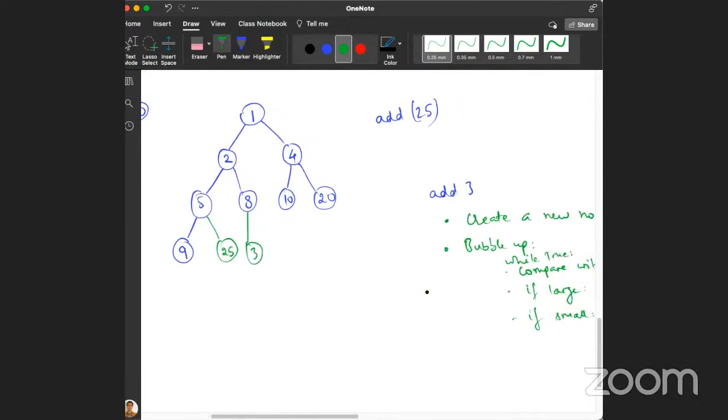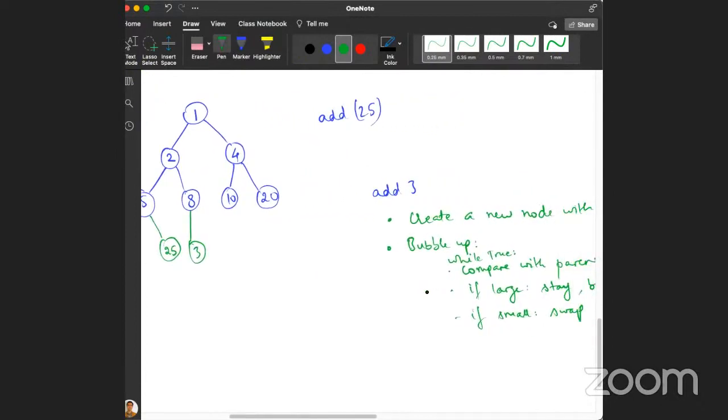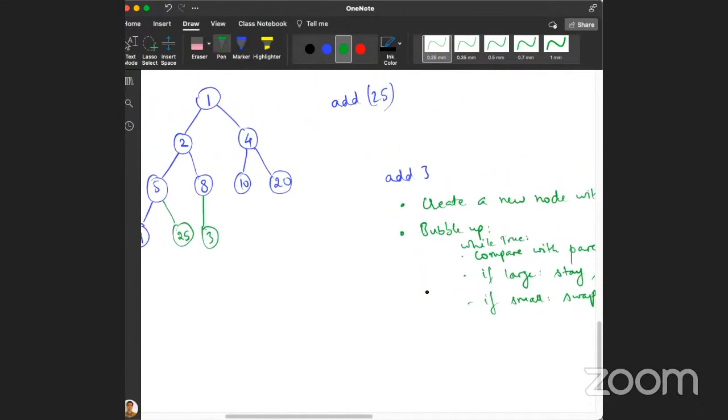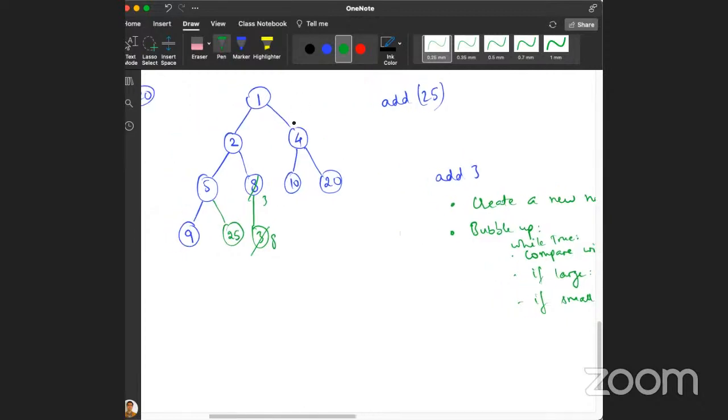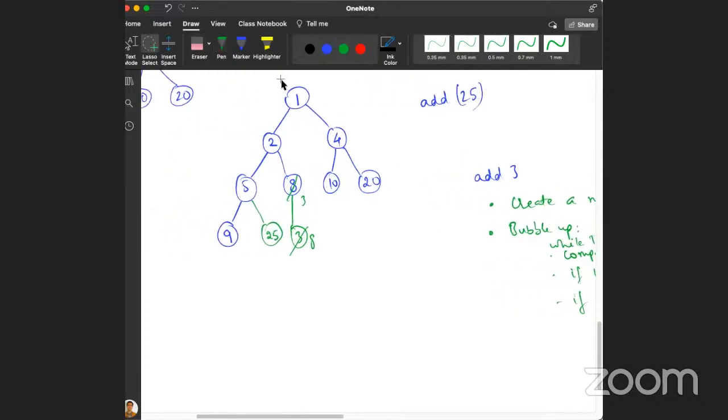Okay. Now let's add 3. We have added 3. Now what do I need to do? I need to compare with the parent. If I compare with the parent, it is small, it is lighter. So 8 comes here, 3 goes here. Again, compare with the parent. It is heavier. So that's it. The loop will break and I will stay here only. So that's the final tree which I get. Let's redraw it.